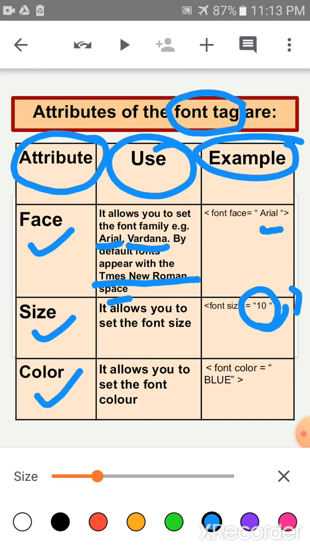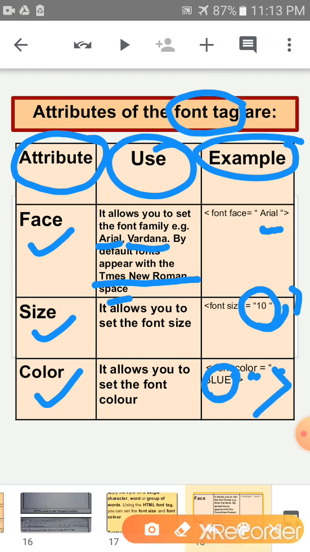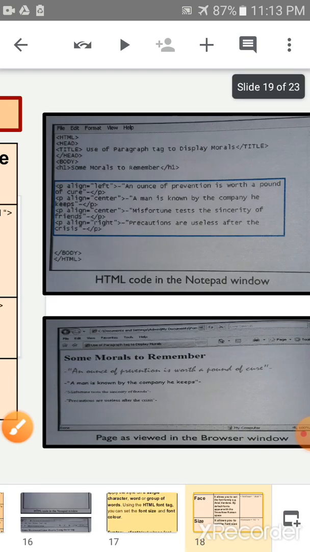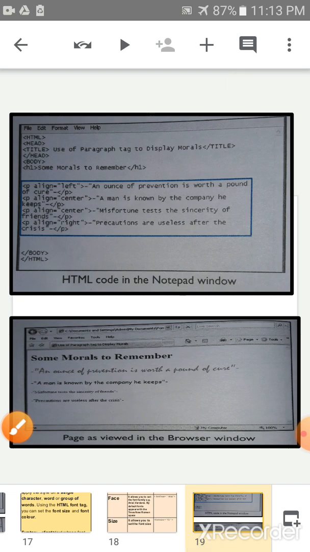Last one is color. How to give the color. It allows you to set the font color. Font space color is equal to, within quotes you write down the color name. Any color name you write here, then lastly close the tag, quote, and then close the tag. Understood, children? Look at the screen, children.